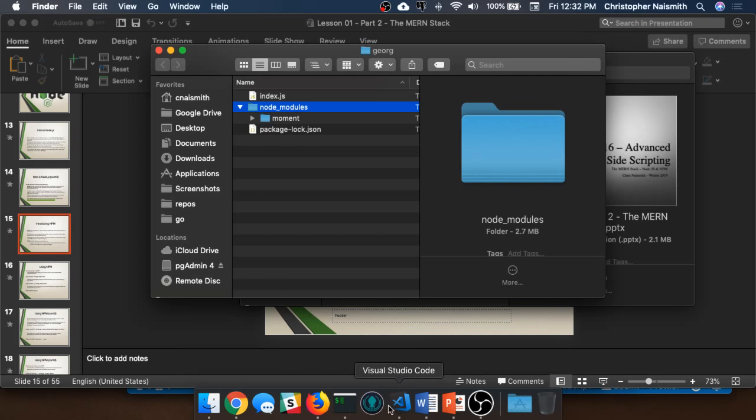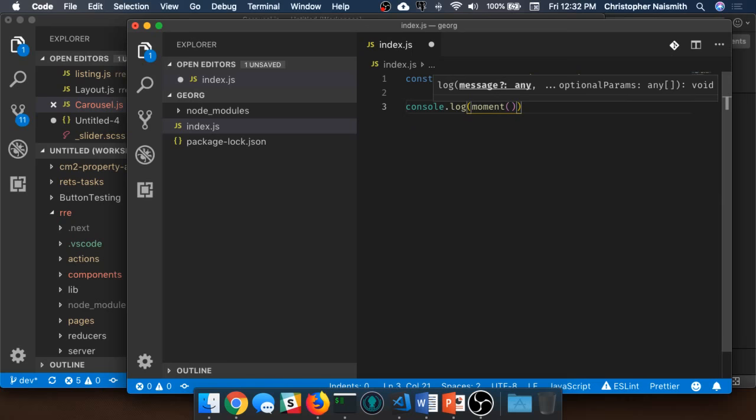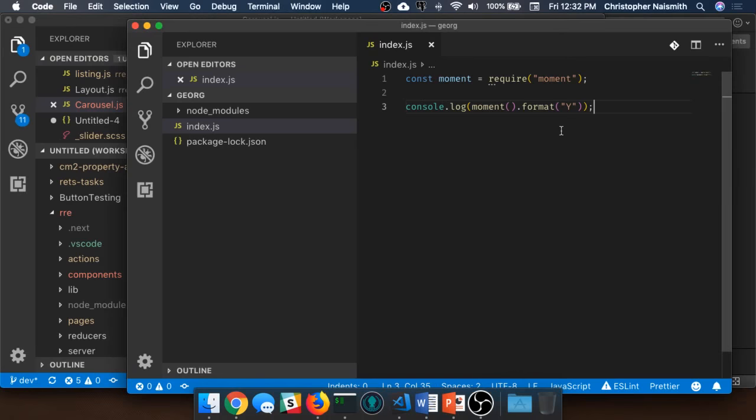If I open up my code editor, this is how you will require in the module that you just installed. And from there, if we run that code, what I just did was run the constructor for Moment, which just takes the current date and time by default, and then allows you to format it.